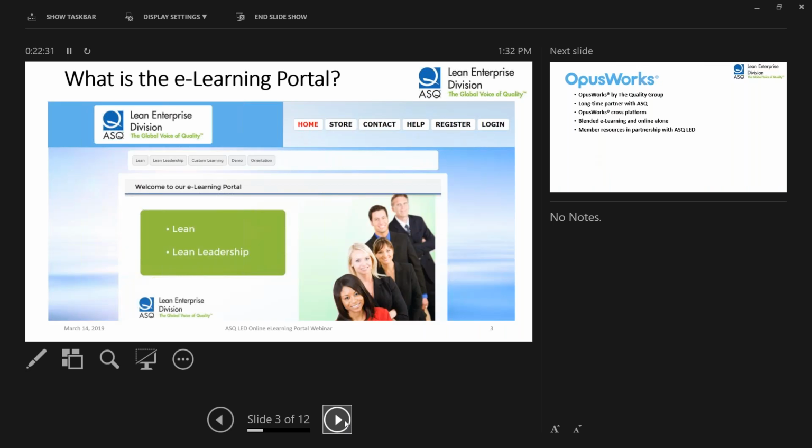So just to start with, this is a screenshot of the portal itself. It basically has two components. We've got training on Lean as well as training on Lean leadership. And you'll see later that there's a list of several courses that are really composed of some individual modules. We're going to give you a sense of what some of those modules are, but we have something like 73 different modules that are configurable, and so there's a lot of different ways that this portal can be used.